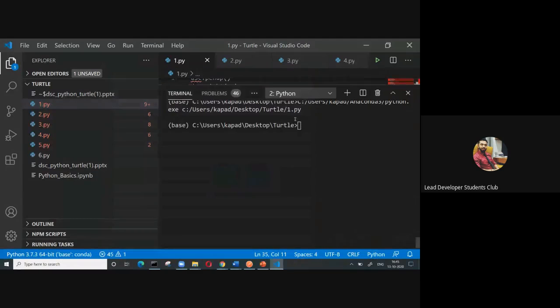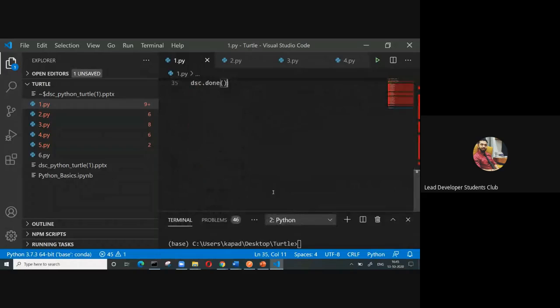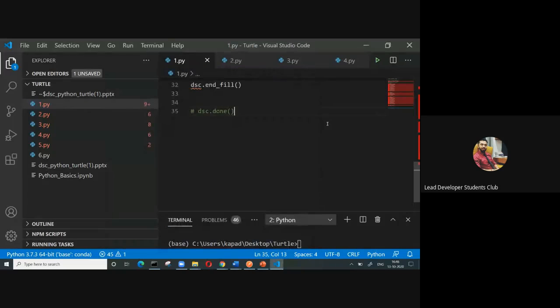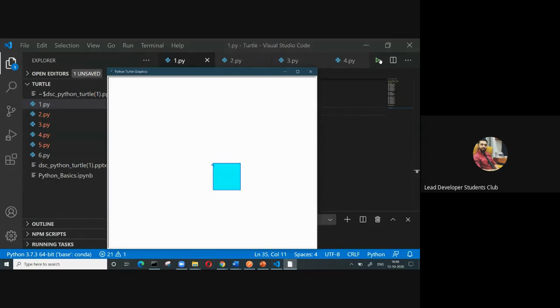What happens if I do not write this done is it will complete it, but this will automatically close down. If I write this done and then I run it, then we will be able to see the design. So just you see, we started down from here, we moved forward, we moved this side, right, we moved right, then again moved forward, again turned right, again moved forward, again turned right, again moved forward.